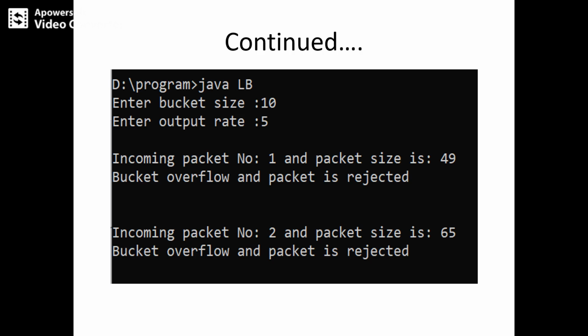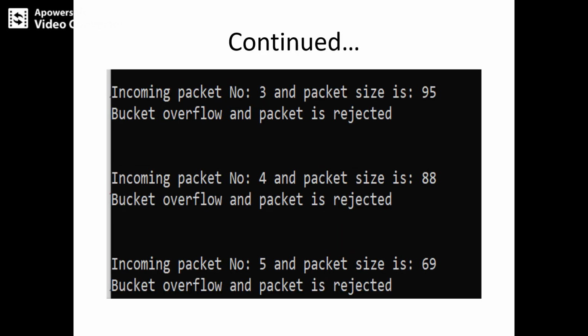Similarly, the second is 65, which will also be rejected. The third one is 95, which is also rejected. The fourth incoming packet size is 88 bytes; the bucket again overflows and it is rejected. Similarly, incoming packet number 5 has size 69; again the bucket overflows and the packet is rejected.